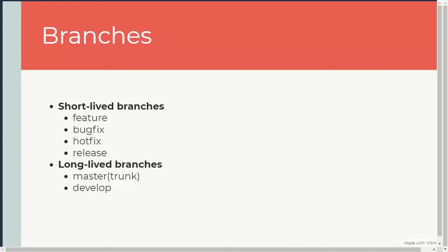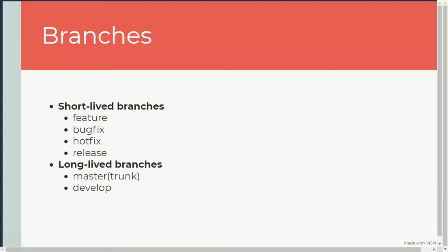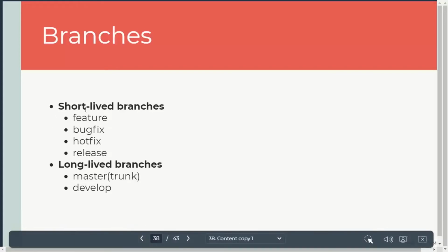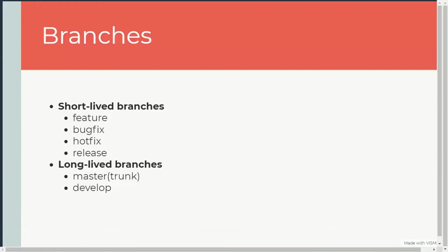But if you are creating long-lived branches, the release is not going to be the same branch always, right? Every time you need to provide 1.0, 2.0, 3.0. At that time we can use short-lived branches. But if you're saying I'm not going to create one for every release, then that is fine.